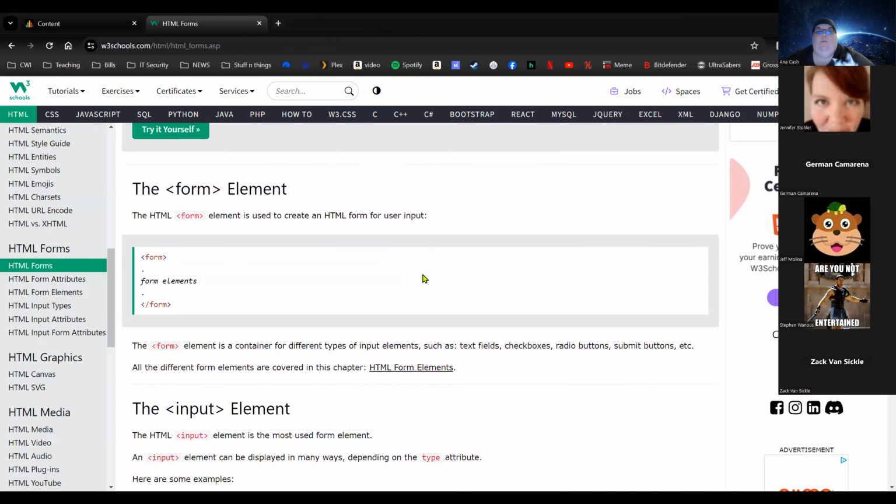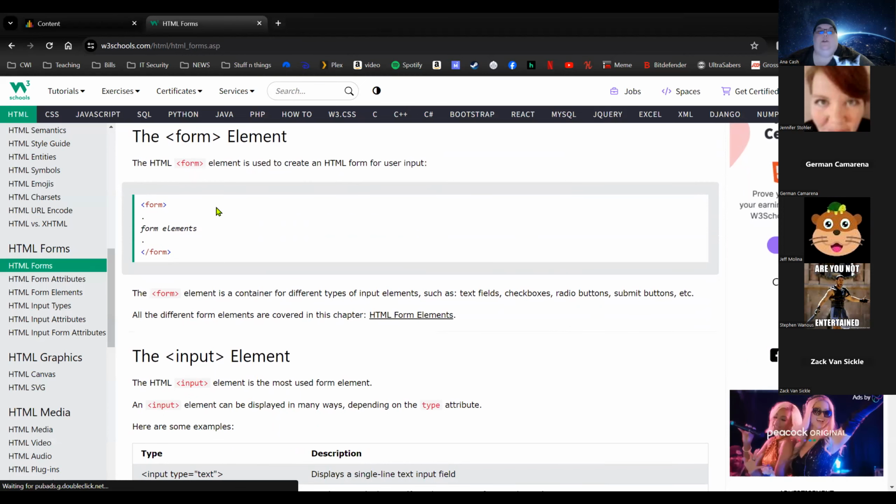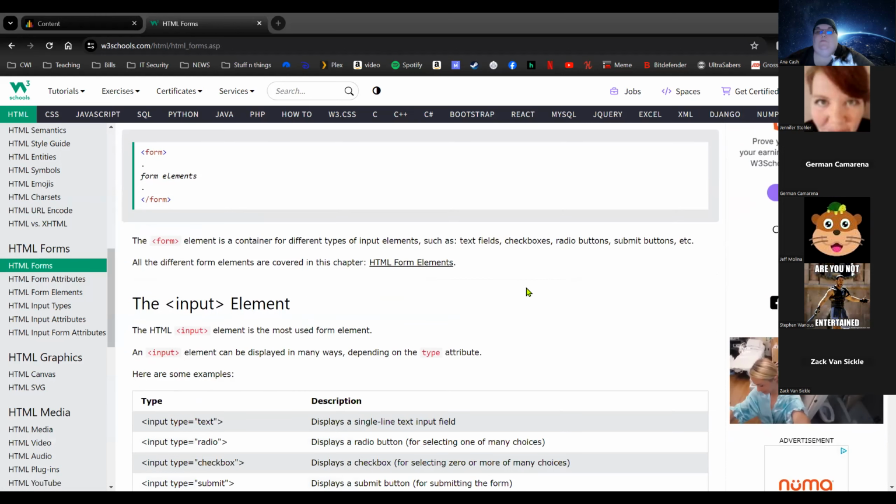All right, so the form element is what's used to create an HTML form for user input. So like everything else, you have your beginning and your end tags.